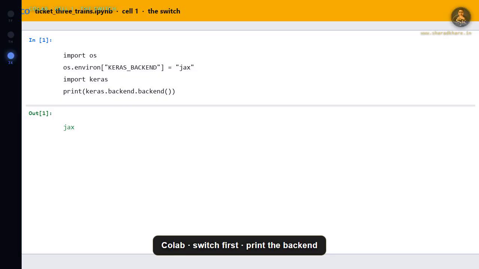Alright, open a notebook. Name it ticket 3 trains. One idea per cell, the way you would teach a friend. First cell is only the switch. You import os because that is how Python talks to environment variables. Then you set os.environ of KERAS_BACKEND to jax. Do this before Keras exists in memory. Then and only then you import keras.